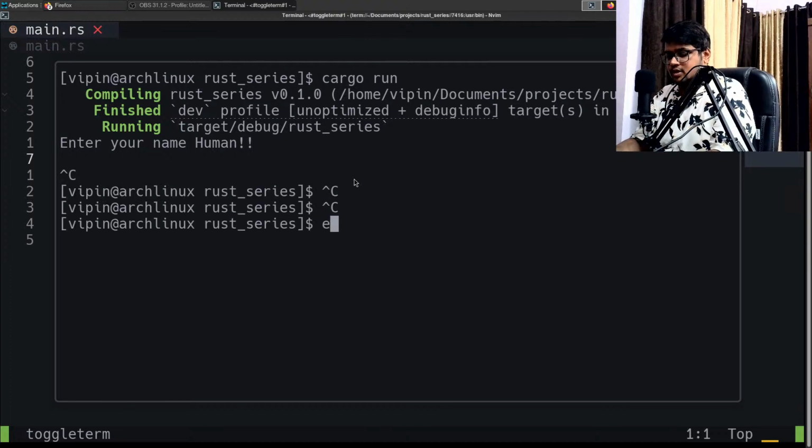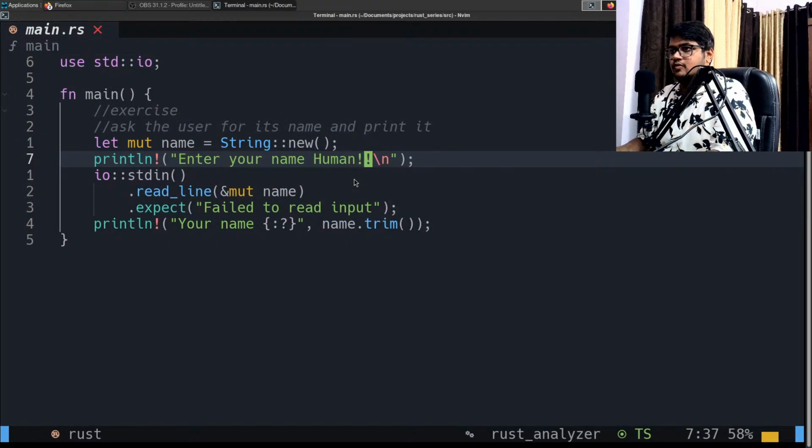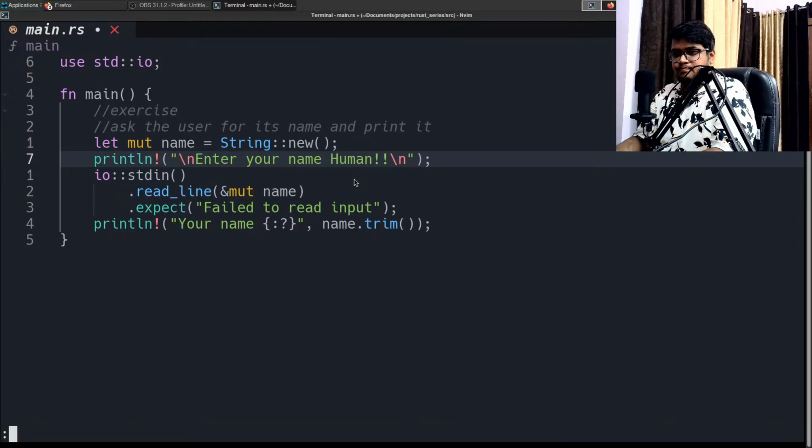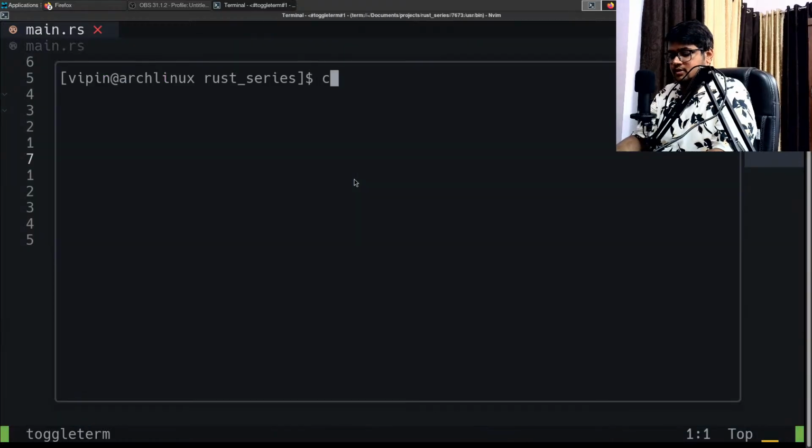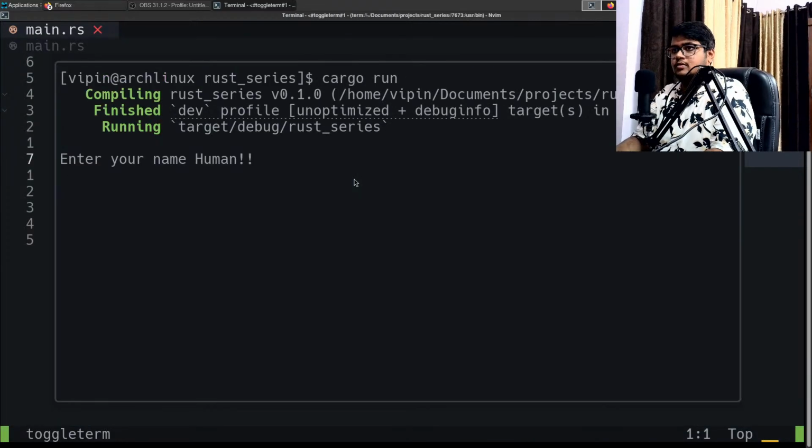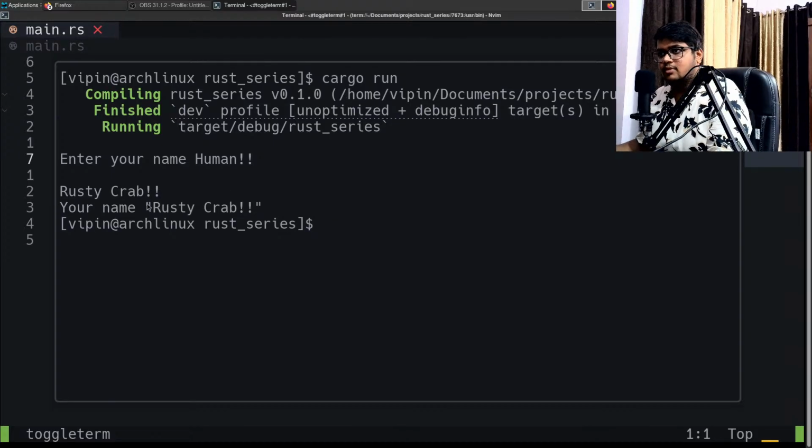Now let's do one thing, it just keeps coming over here, so I'll add a new line on the front as well. All right, now let's run this. Okay, we have good spacing over here. Enter your name, human. I'll say rusty crab. I'm a rusty crab. I'll hit enter. You say your name, rusty crab.